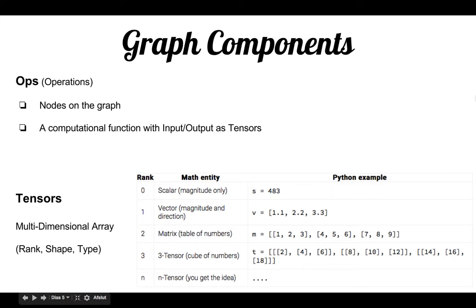The nodes on the graph in TensorFlow are called ops. It stands for operations, and it's essentially a computational function with input and output as tensors, whereas a tensor is a multidimensional array consisting of a certain rank, shape, and type. And here we can see a table of the different ranks there are.